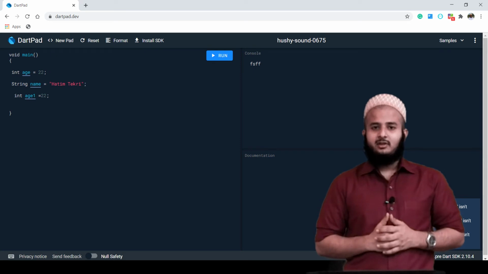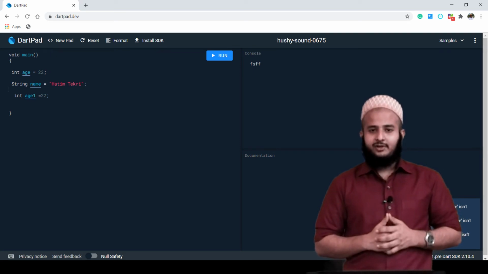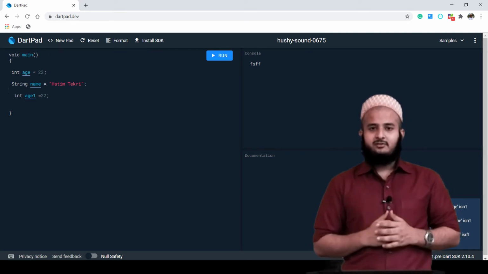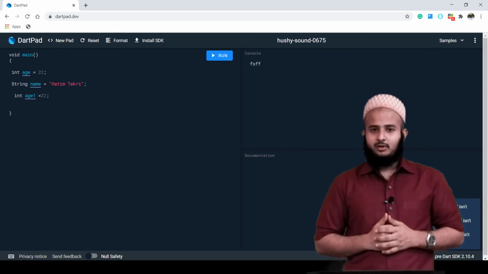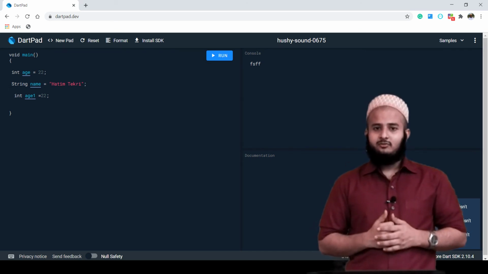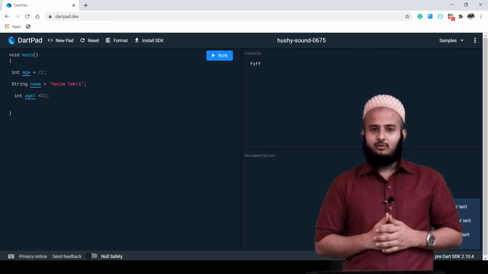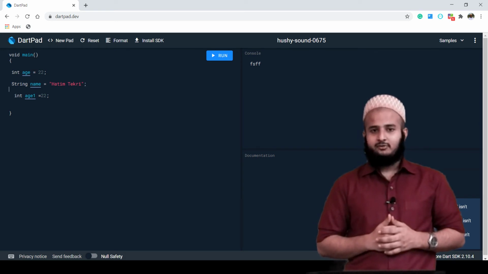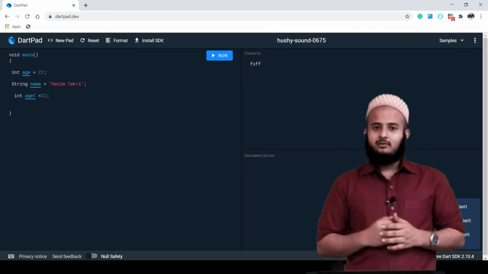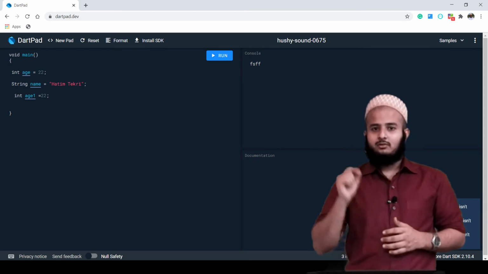So these three are the major rules of variable names. First, a variable name cannot be a keyword. Second, a variable name cannot contain any spaces or special characters except underscore and dollar sign. And the third one is a variable name cannot start with a number.